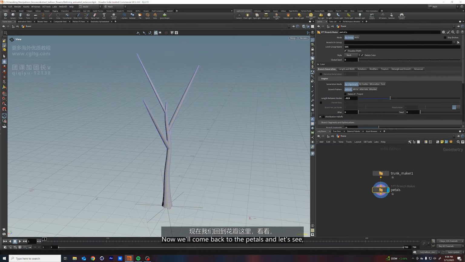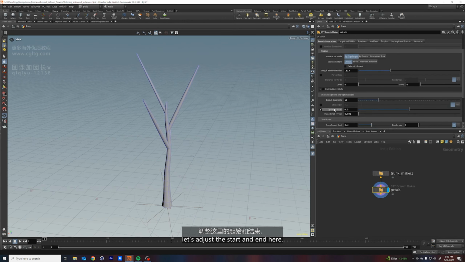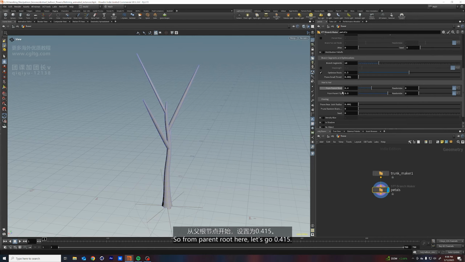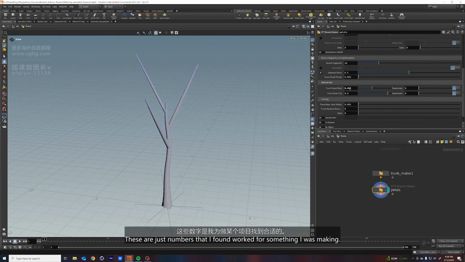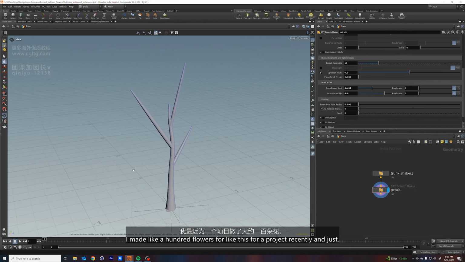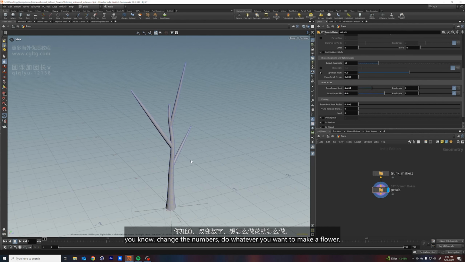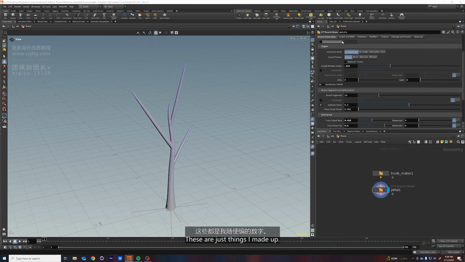Okay, now we'll come back to the petals, and let's adjust the start and end here. From parent root, let's go 0.415. These are just numbers that I found worked for something I was making. I made like 100 flowers for a project recently, so just change the numbers, do whatever you want to make a flower. It's not really special. These are just things I made up.